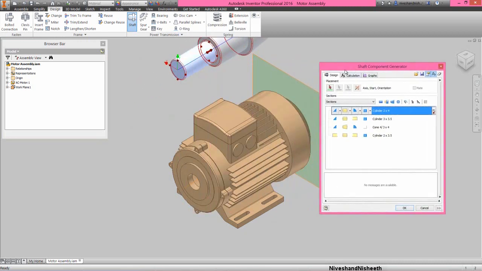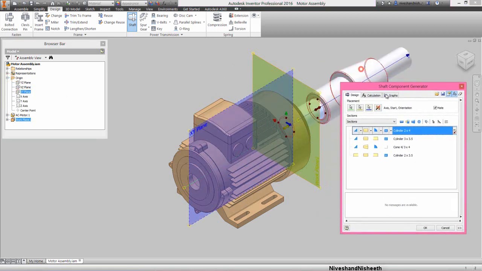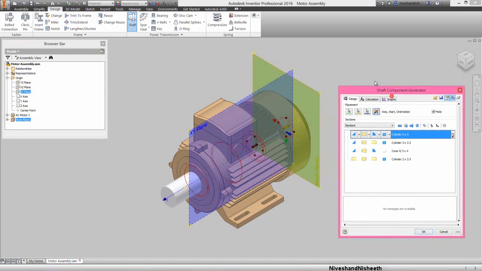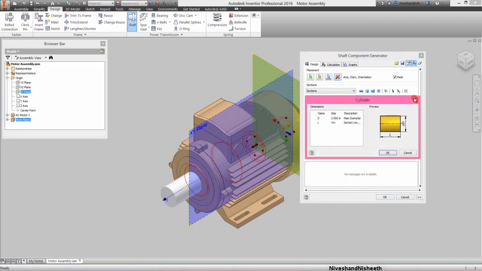In the shaft component generator dialog box, in the placement area, first of all, we will select the axis of AC motor on here to specify the shaft placement. Next, we will select this work plane as a starting reference of the shaft. Finally, we will select the XY plane of the assembly. Choose the flip side button on here. Now see the result and activate the section properties button.